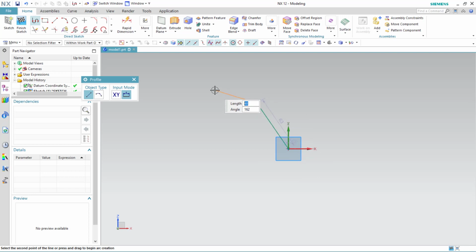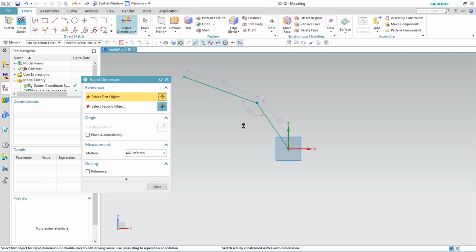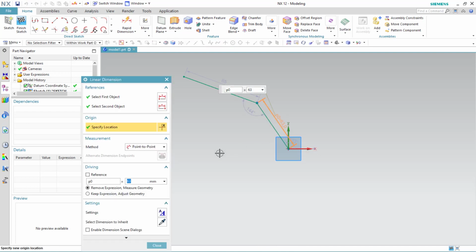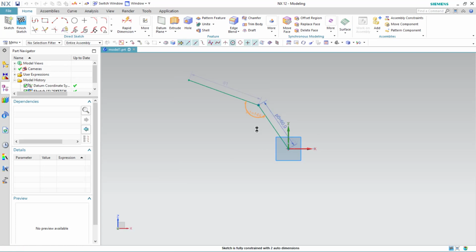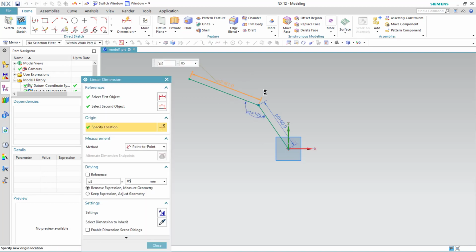So this is the line, and you can even use the rapid dimension, or you can directly double click on the dimensions which have already been extracted from the software. Here I'd like to add the dimension. This I'll take as 60. The angle you can consider 145 is fine. This complete length I'll simply add as 85. These are simple random dimensions I'm taking.